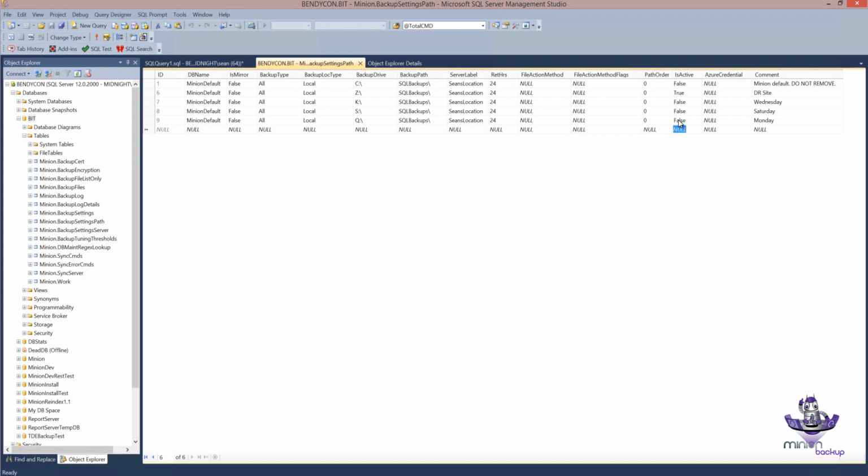So that's the basics of the backup table. Now we're going to get into some more specific usage scenarios in some other videos, like when we do the mirroring and when we do the AG scenarios and when we start getting into file actions. We're going to talk about this some more, but those are the basics of how to configure basic backups with the settings path table, and that is right here, backup settings path. Okay, that's it.